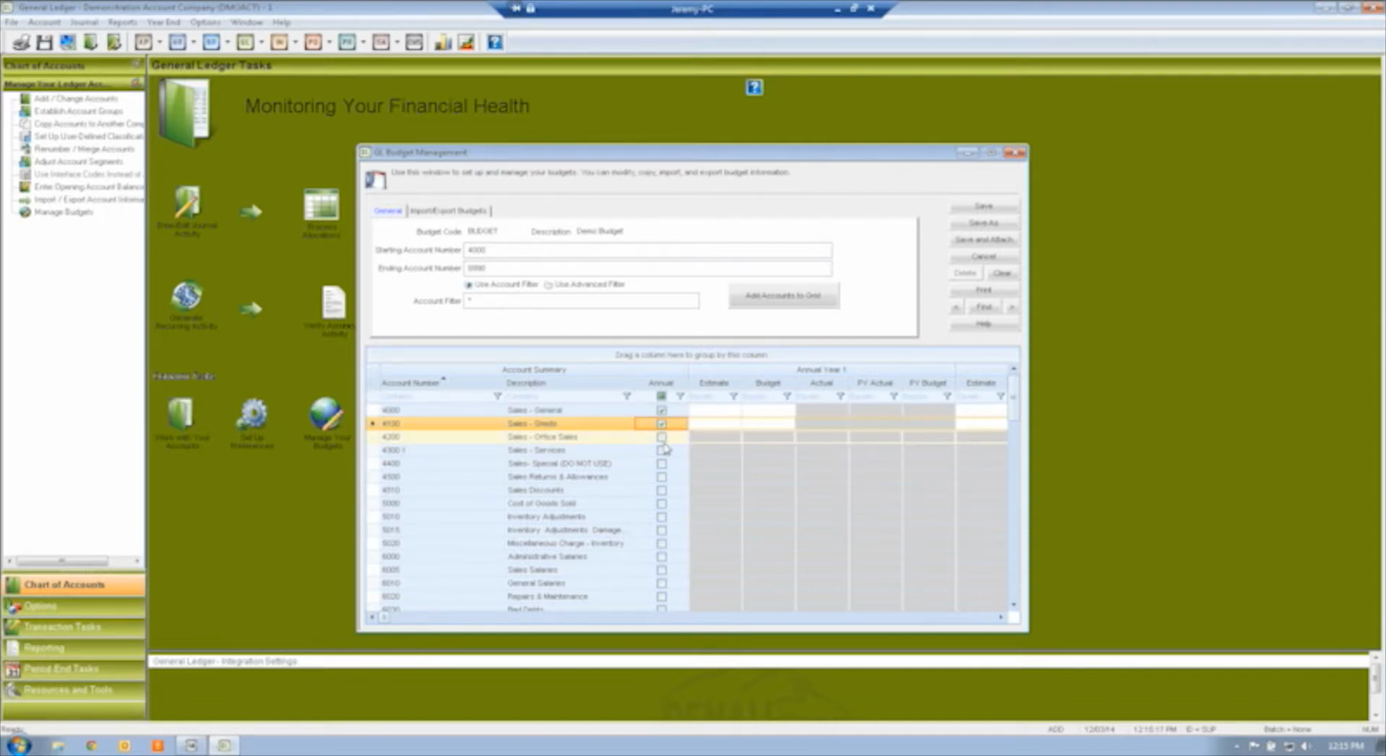What you can do is you can go ahead and set it up. If you want to do it as an annual budget, you would just check this box for each account, like I was saying before, that you want to put in the annual amounts for. And then you put in your annual estimate and your annual budget. Let's say we're estimating $100,000 in revenue on the general sales account. And we're going to budget for $100,000. So as you can see, those numbers are the same.